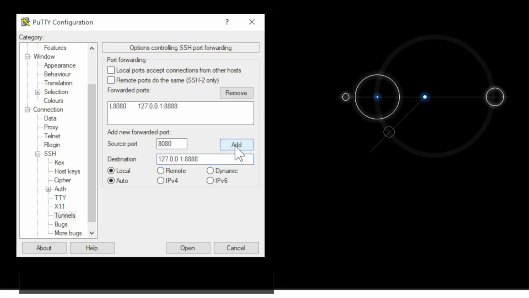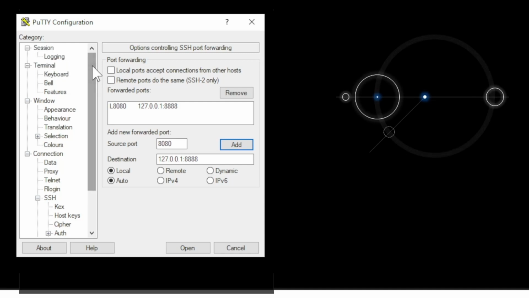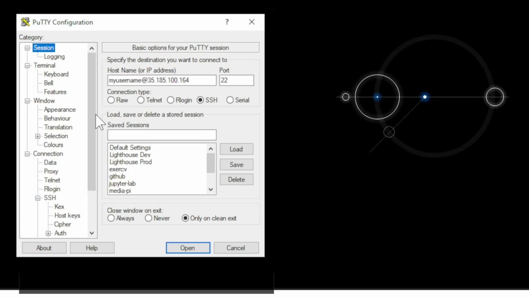Once we connect to our virtual computer, this will allow us to access the Jupyter Lab web application using the web browser on our PC. Finally, go back to the Session option on the top left. Enter the name for our session, such as Jupyter VM, and click the Save button.